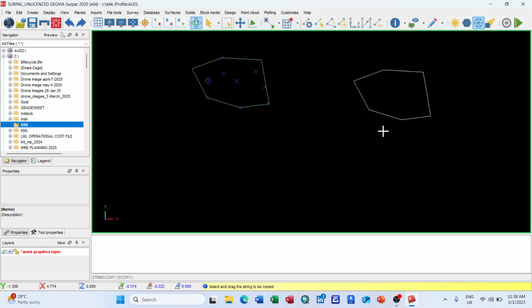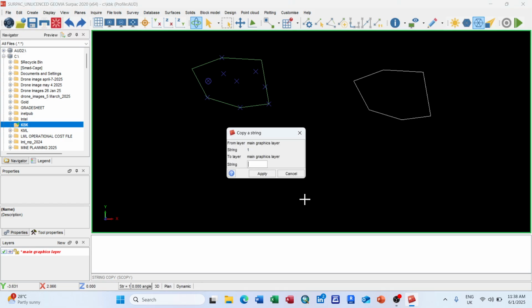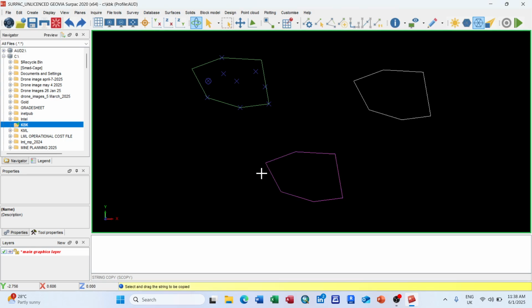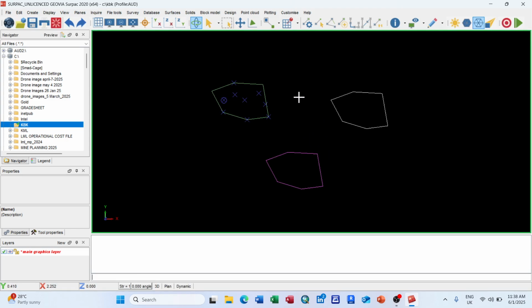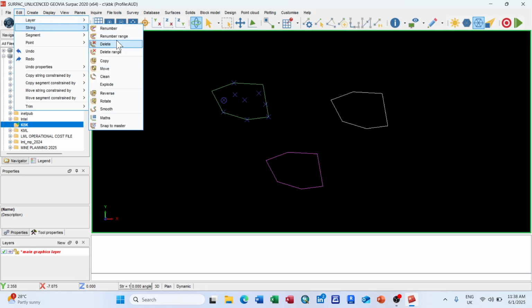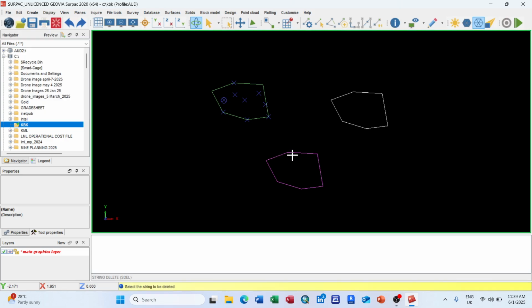Left click and hold, drag it where you want it. Yes, you enter a number of your choice. That's for the color. So you see, this is how you do. We made copies of this. That's just the same. You can go again to string. If you want to delete, delete. Want to delete this. You want to delete this. So that's how we delete.